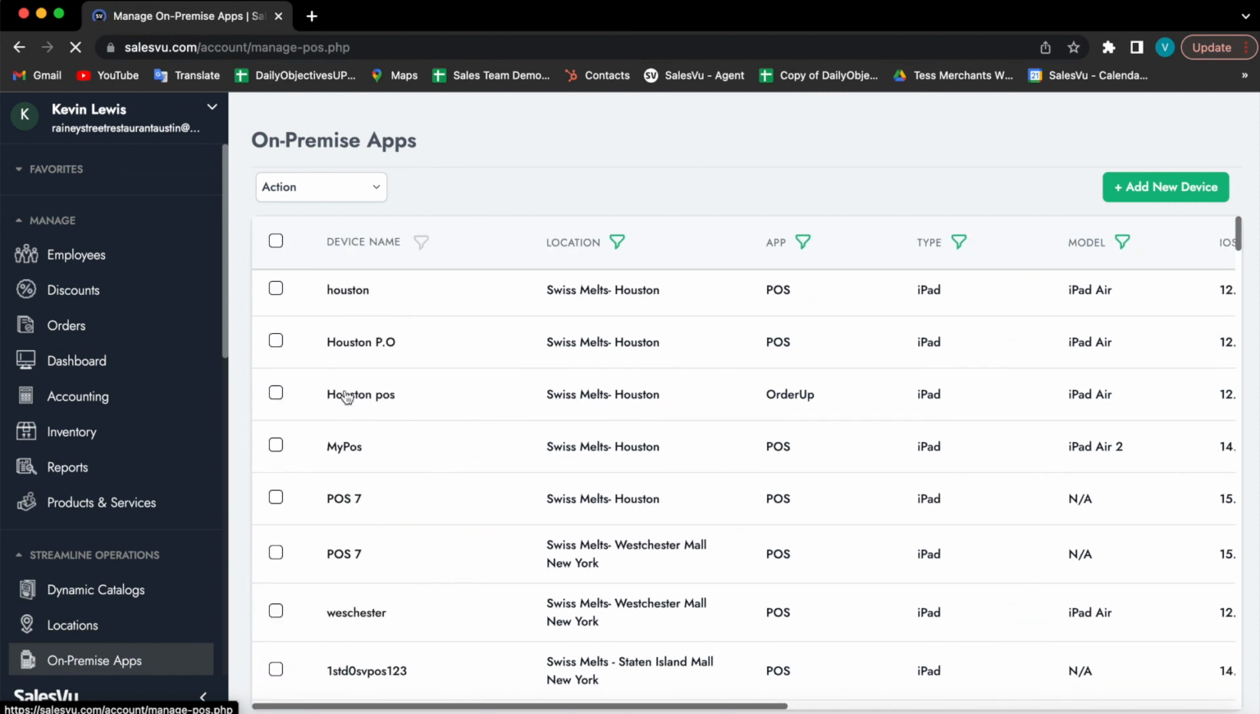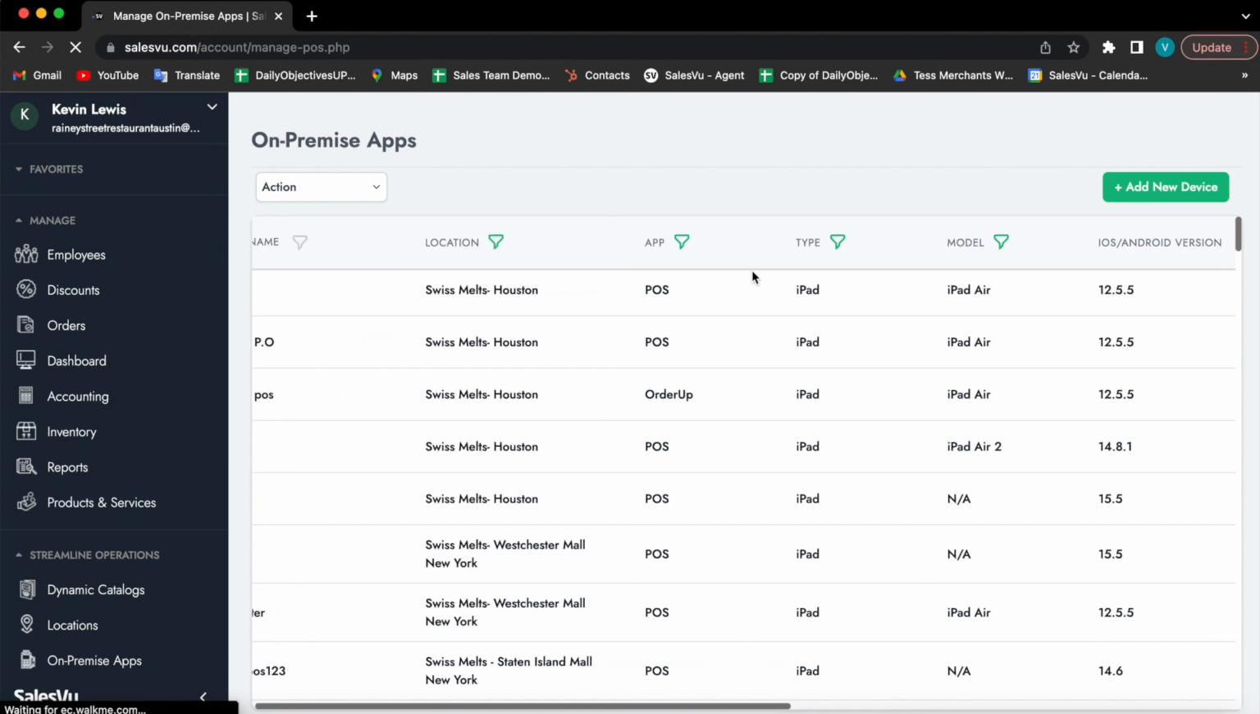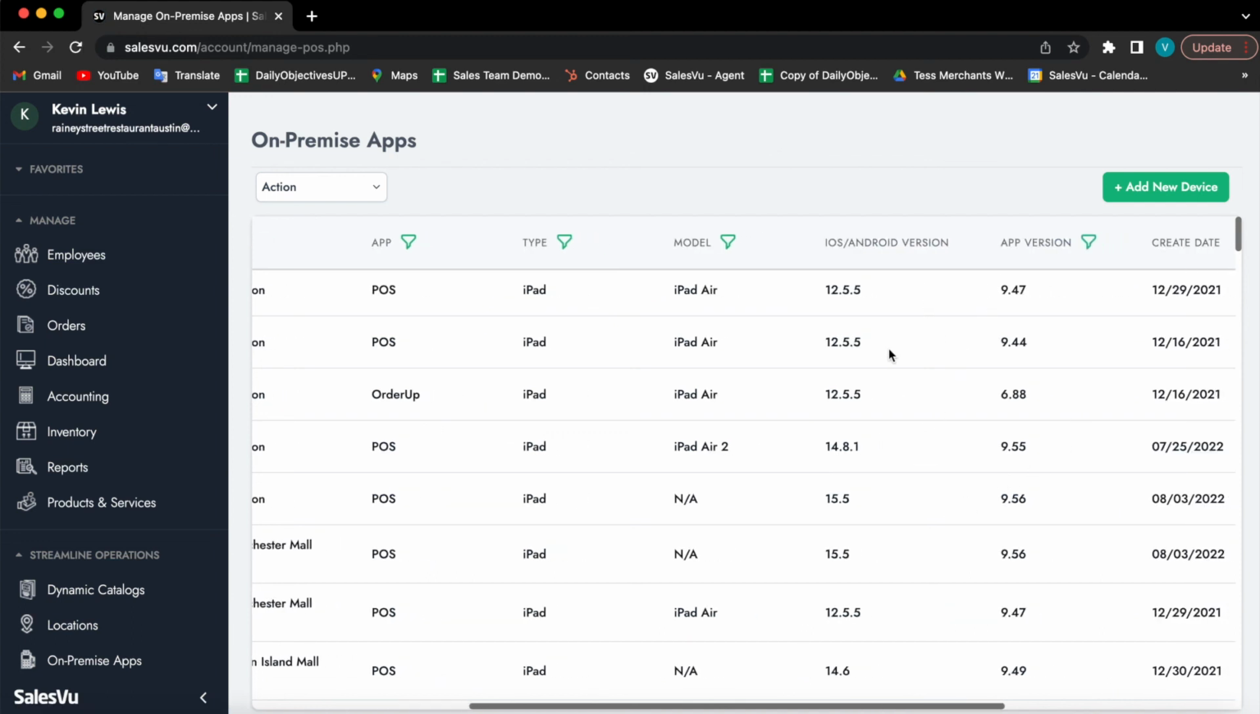So in here you can see the name, the locations where each one of your devices are set, the app of that specific one, the type, the model, the version. Sometimes it's good to know the version, because if there are any updates on the software you're not seeing, this is probably because the application hasn't been updated. So it's good to know that.